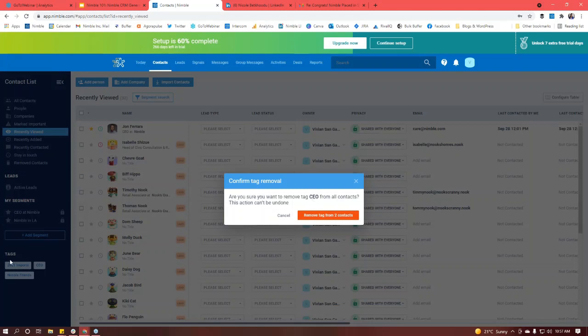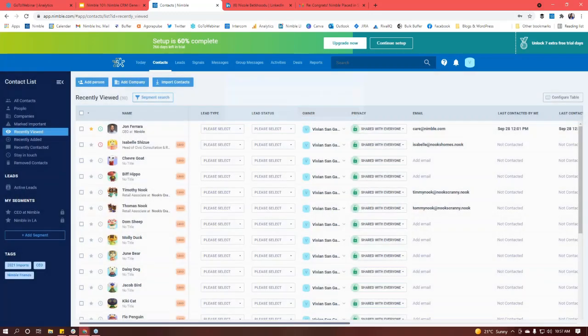Okay, so if you were to delete a tag, it's only going to delete the tag and not all the contacts in that tag. And so if you want to take bulk actions on these tags, you're going to want to use our segmentation feature. And I hope that answers your question.